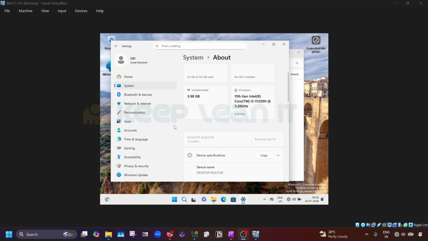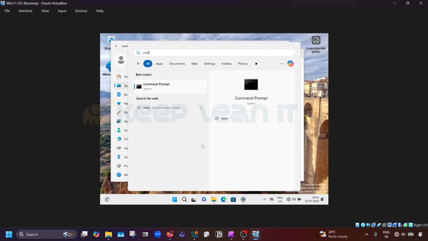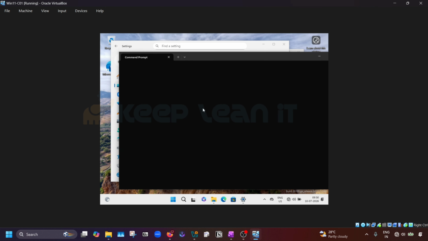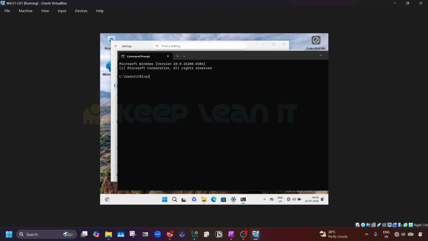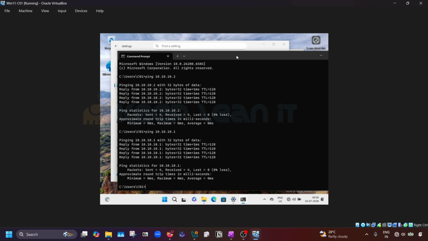Okay, now we rename the hostname as well. Let's test the communication between the primary site and the Windows 11 device. Let's open CMD. Just ping the primary site IP. 10.10.10.2 is the primary site IP. Okay, we are able to successfully ping the primary site and the domain controller as well.